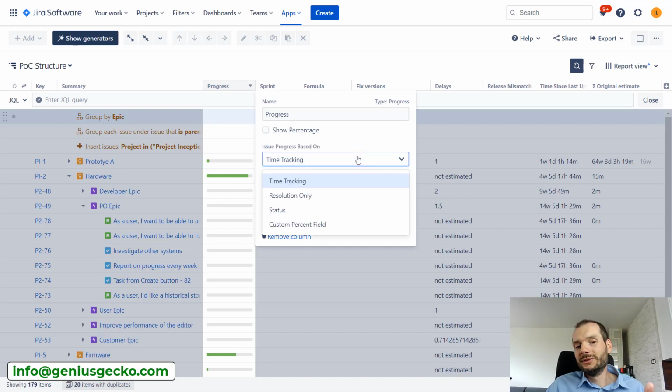But again, not everyone uses original estimate. Some estimate in story points, and not everyone logs work. So what else could we look at? We could look at whether the resolution of a task is set or not, the status, or a custom percentage field. We'll cover two of them, status and custom percentage field. I think these are the most interesting ones and the most often used.